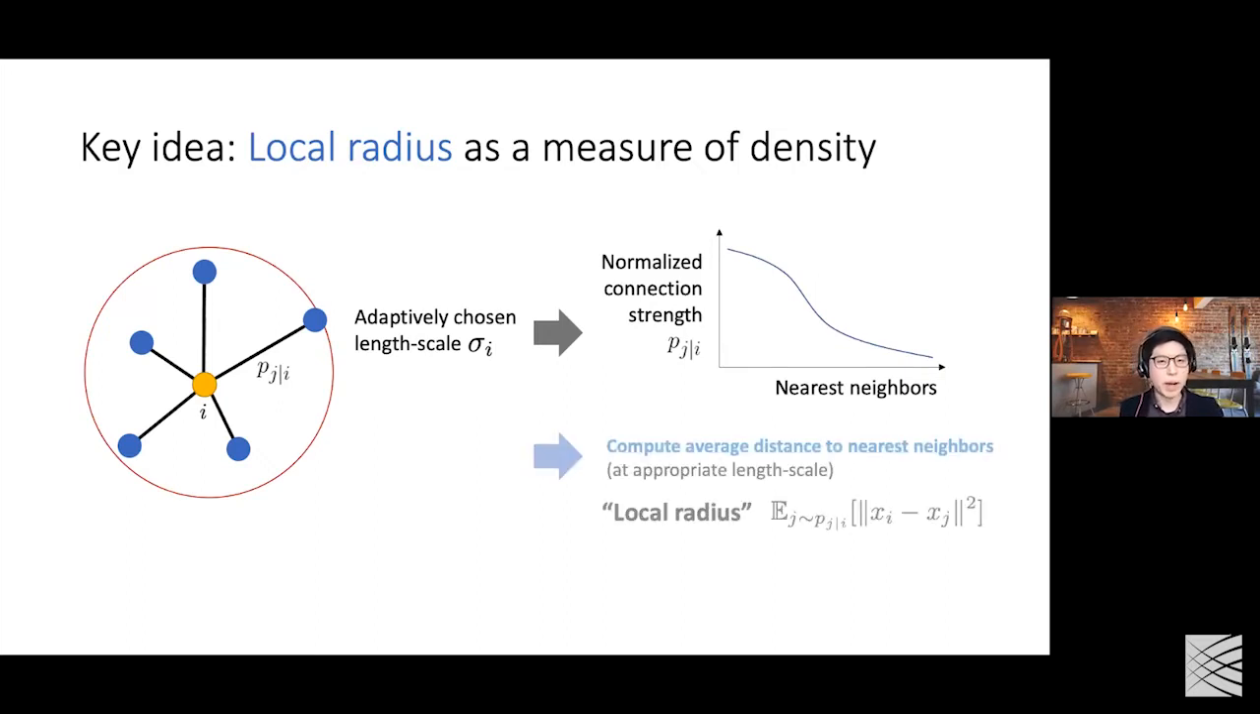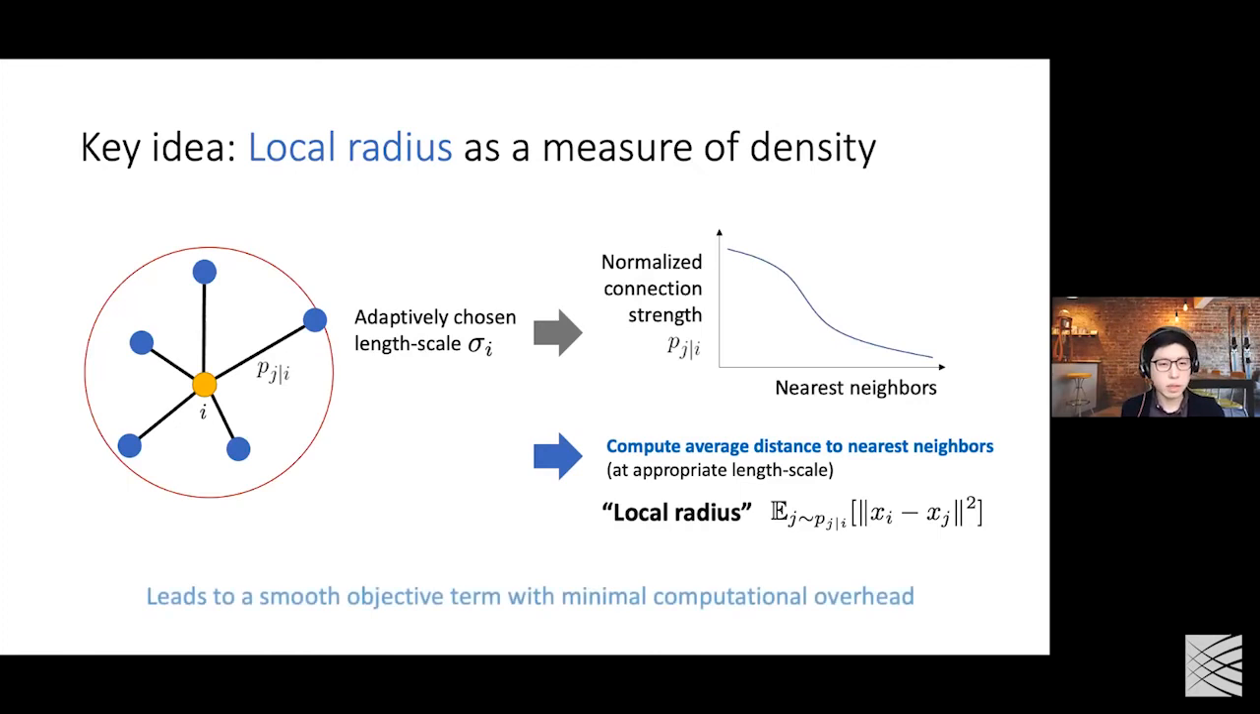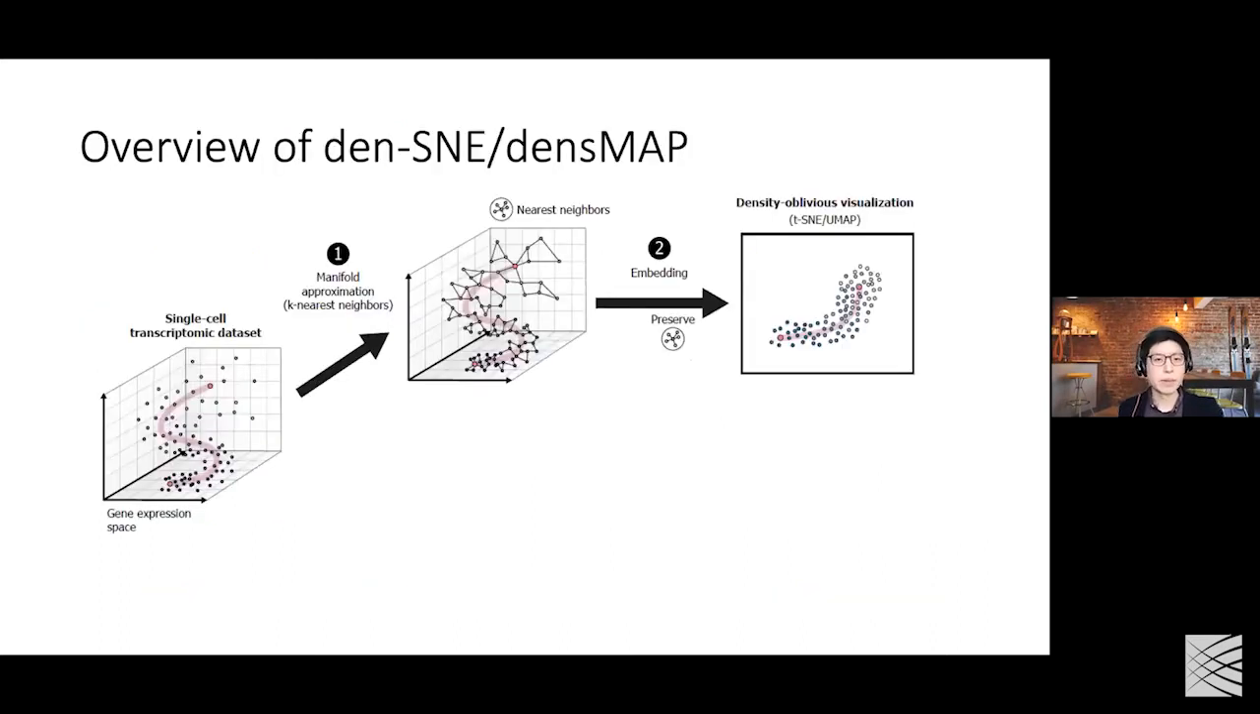Given this, we then define local radius as the average or expected distance to nearby points within this weighted neighborhood. Note that this naturally captures the notion of local density. Dense regions will have small average distances and sparse regions will have large average distances. Also, this term is differentiable and maximally reuses the quantities that are already computed by the underlying methods, including the length scale and the normalized local distances that we use in our weighted average. As a result, our design of this local density measure led to an objective term that can be easily optimized with minimal computational overhead. So to summarize, here is an overview of our density preserving visualization methods.